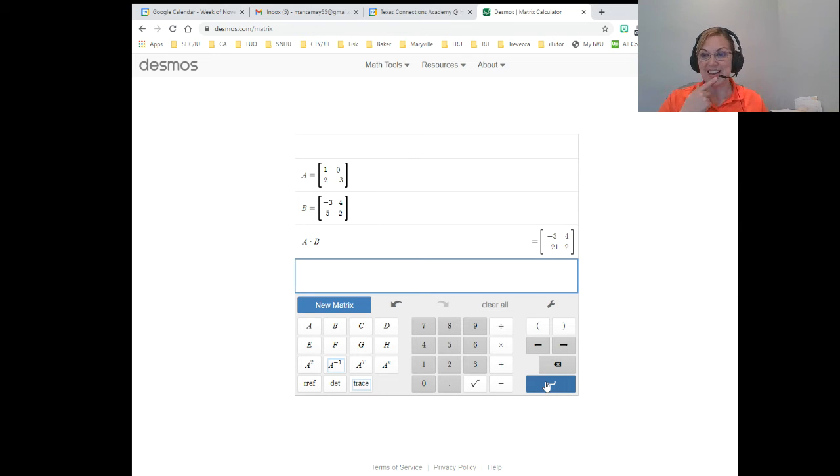Pretty nice. Now there is a way to actually do this by hand, but for our purposes, you're going to be able to use this matrix calculator for all of your matrix multiplication. So feel free to use it just like we have here. Now I'm going to switch over to my document camera so I can write down my answer to my matrix multiplication.